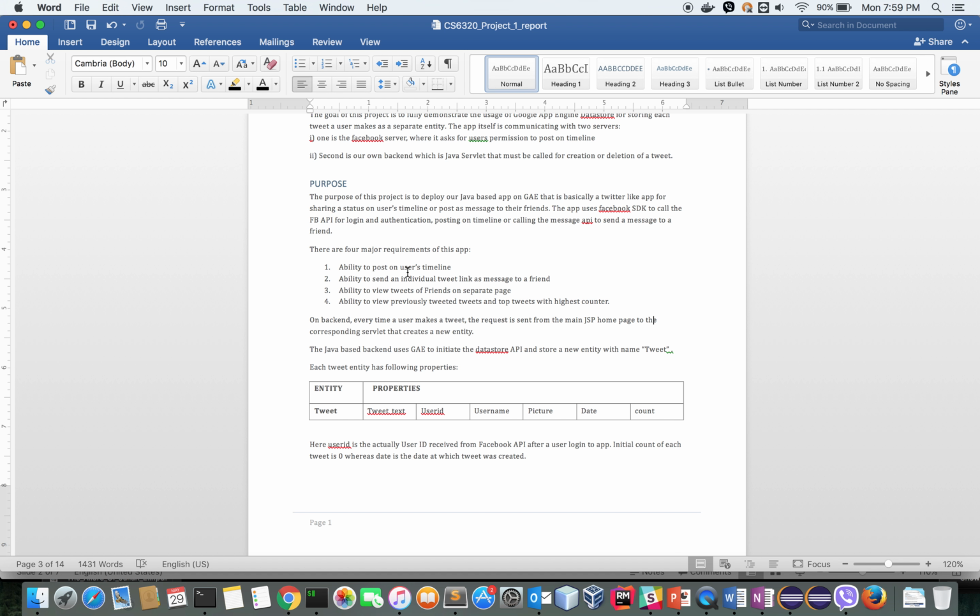Each user who is using this app can post a tweet on their timeline. Second, the ability to send an individual tweet as a link in a message to your friends. Once you click message to my friends, it's going to send the link. Third, the ability to view tweets of your friends on a separate page. Whoever is using this app, you can view their tweets, and you can also see your previous tweets and the top tweets of your friends.